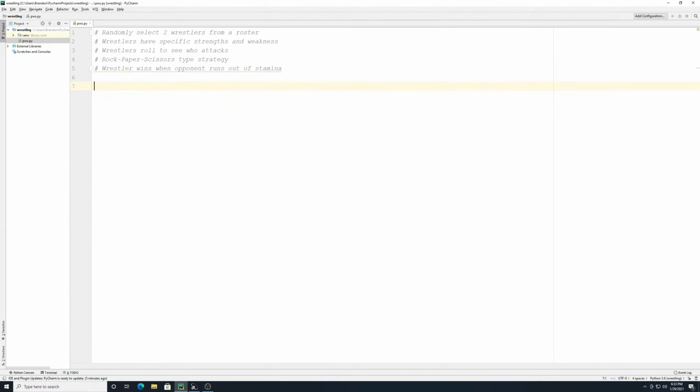Okay, so to get rolling here, I'm going to go with the generic print statement: Welcome to the Python Wrestling Simulator. And then I want it to pick between a couple of different wrestlers. So to get started, I want to have probably a list of wrestlers.